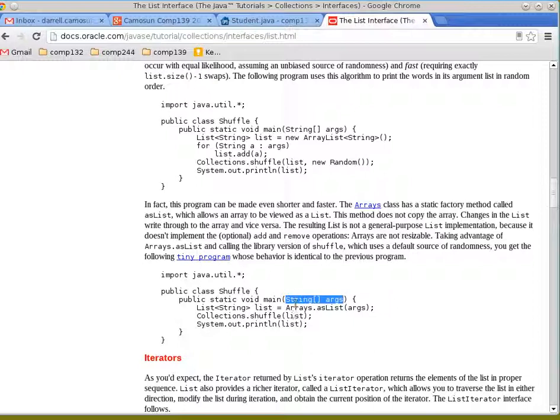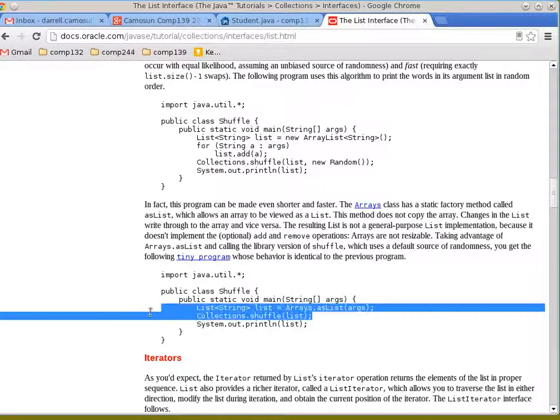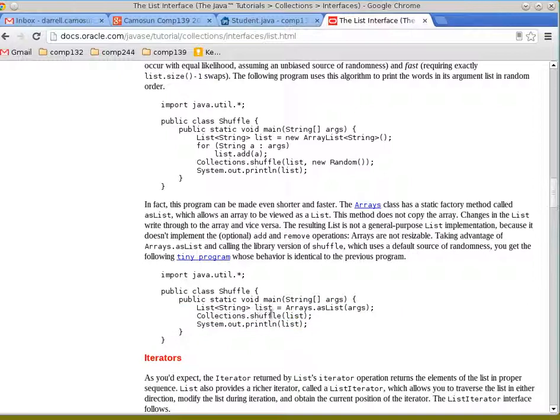So if you want those arguments in a list, the first thing you do is use Arrays.asList to say, I'm going to treat that array as a list, and now you can shuffle it and do all of the regular list stuff with it. So Arrays.asList is used as a conversion routine when somebody gives you an array and you would rather not deal with an array anymore.